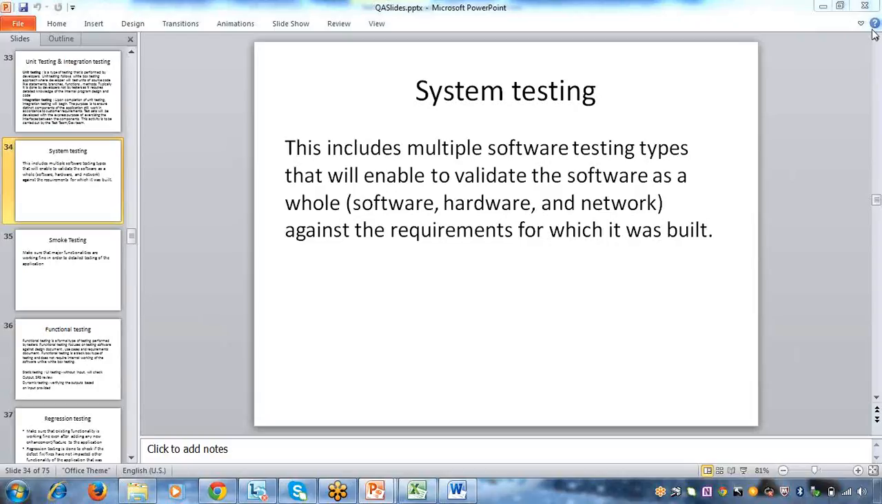What is system testing? System testing is nothing but making sure that your entire system is working fine as a whole. So here what you are doing is checking the entire system: is it working as expected or not? For this system testing, you have so many testing types, like smoke test, functional testing, non-functional testing, and browser compatibility testing. XYZ, so many testing types are there. We will discuss each and every testing now.